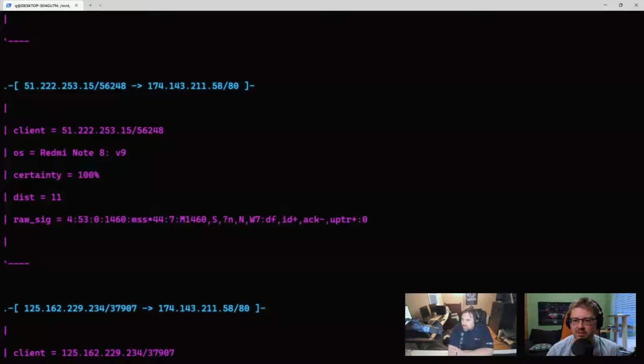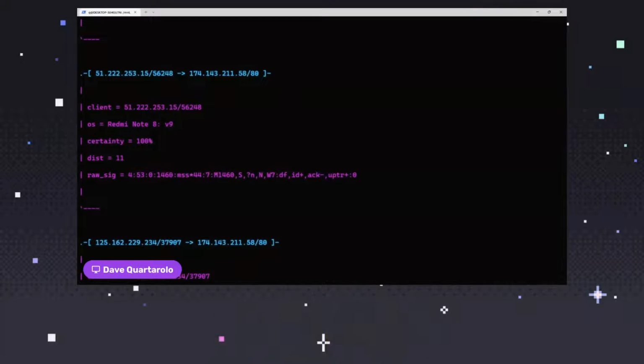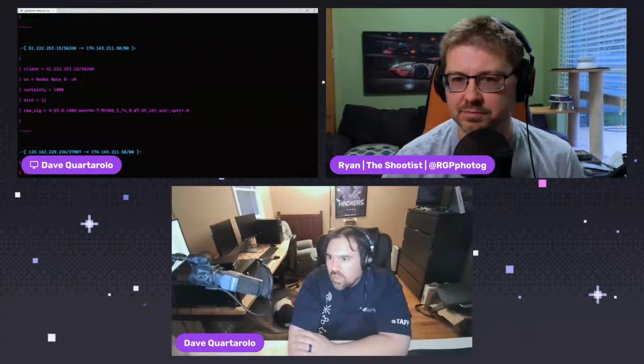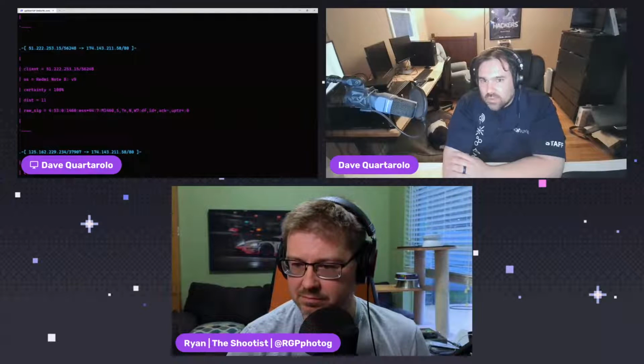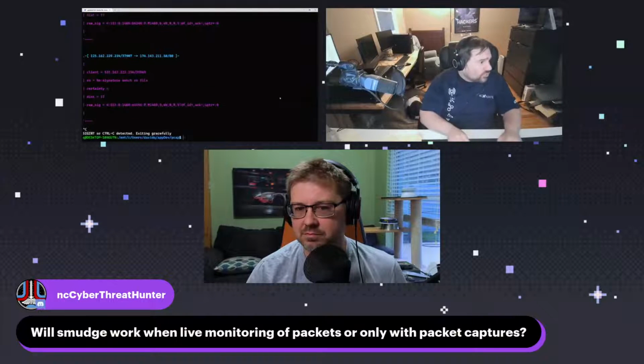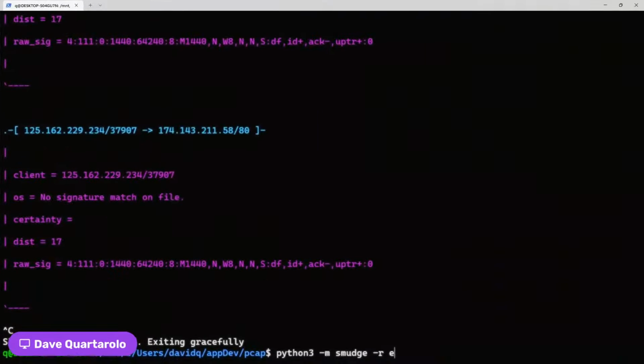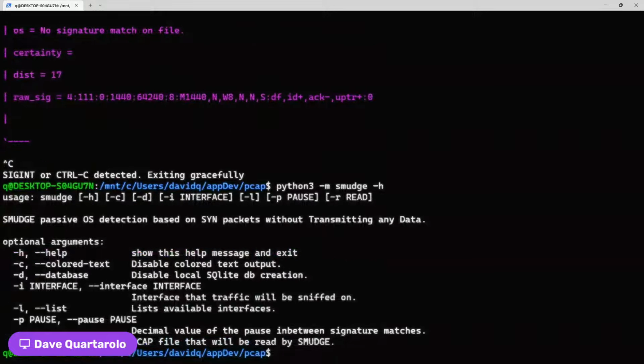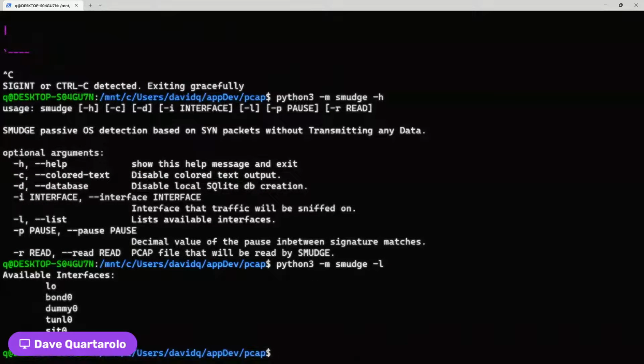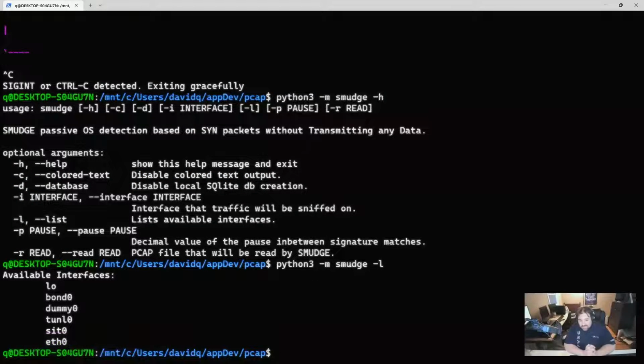Will Smudge work with live monitoring or packets only? That's a great question, NC Cyber Threat Hunter. It certainly works just like p0f. It will read directly from your network interface. If you're still looking at my screen, this is a proper command line tool, so it has a help. I wrote in an option to list out the available interfaces that it has access to, and if you exclude the interface option, it will read from all interfaces. It's built on Scapy, so that's Scapy's default behavior.